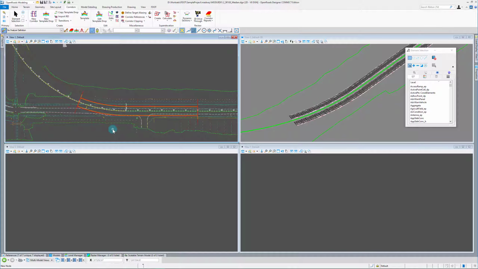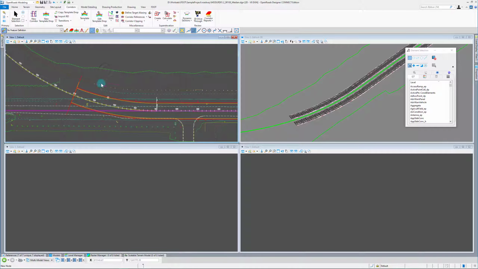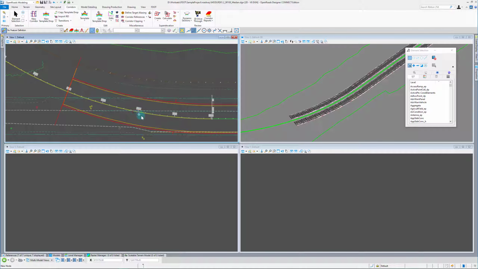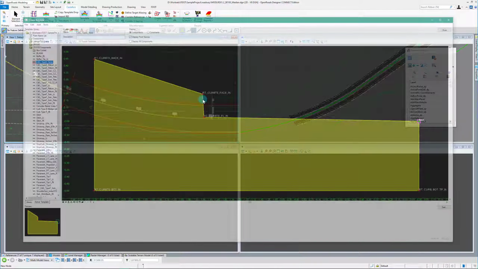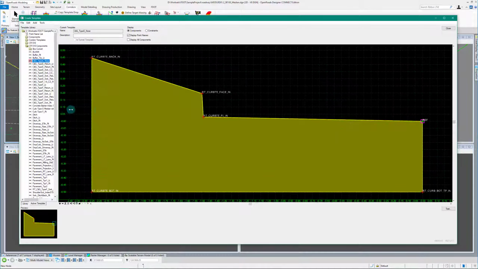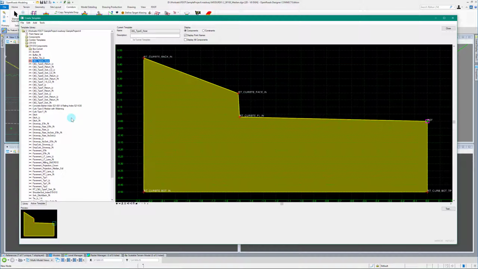Alright, now I'm here in my median modeling file, and I've attached my pavement sections and set up all my views the way I want it to look. So we're going to follow that same workflow, and I want to show you the median template that we're going to use so that you can see how similar it is to the pavement sections, how it's going to fit right in those pavement sections.